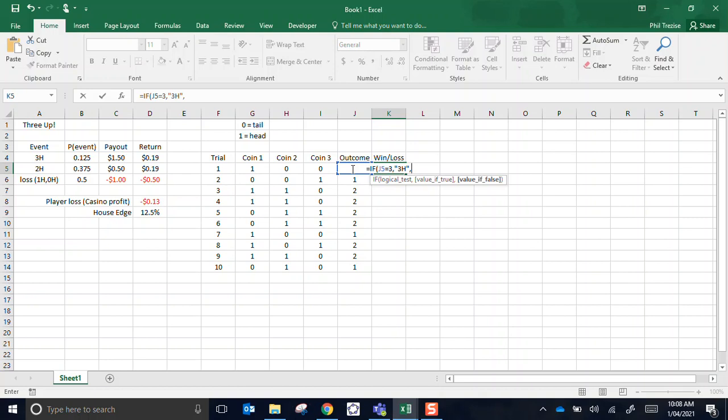Now, if it's false, it might be a two-head win or it might be a loss, mightn't it? So I can put another if statement inside the first if statement. Now I'm up to the logical test. Well, perhaps that cell J5 equaled 2, in which case I want to display the text 2H.